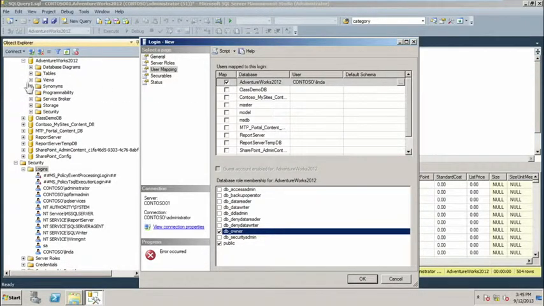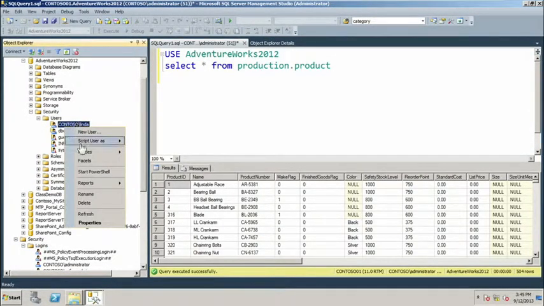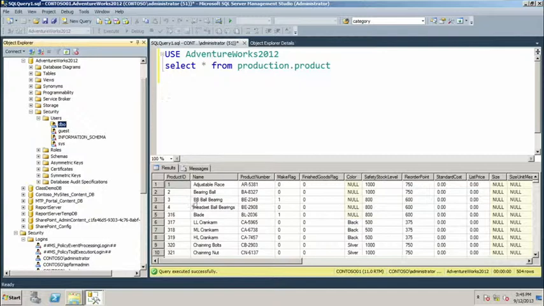Let me go over to AdventureWorks. The users are stored over under security over here. Users. Oh, she is already there. All right, so we're going to toast that right here. We're going to delete it. And okay. All right, now let's go back and try that again.